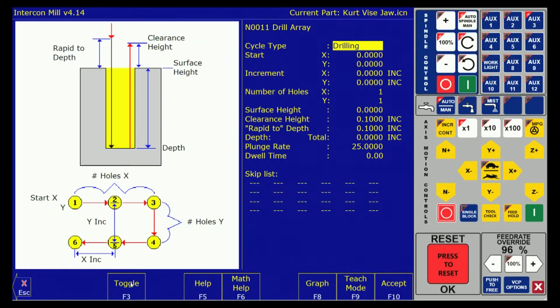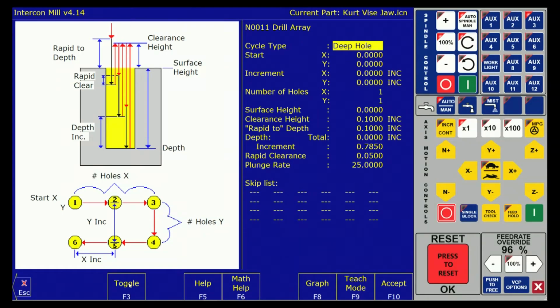Chip control. So I'm going to toggle deep hole. The purpose of deep hole tool paths is to extract chips. So as the drill goes down, the flutes get packed with chips. I yard the rapid out of the hole with the drill bit. The chips come out, and I'm able to go back down. So deep hole is for chip extraction.